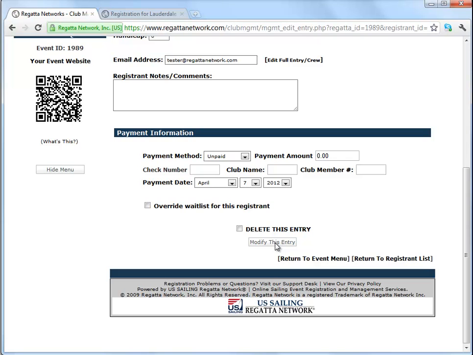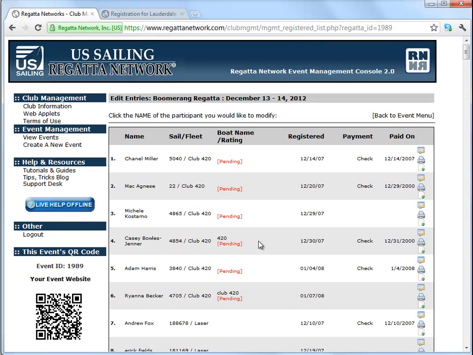Then you click Modify this entrant. If you're going to do a full refund, we recommend that you delete the entrant at the same time. Refunds are processed nightly during weeknights, so if it's a partial refund, it should be reflected the next day. But to save your changes, click Modify this entrant. And you can see that Michelle now has sail number 4865.